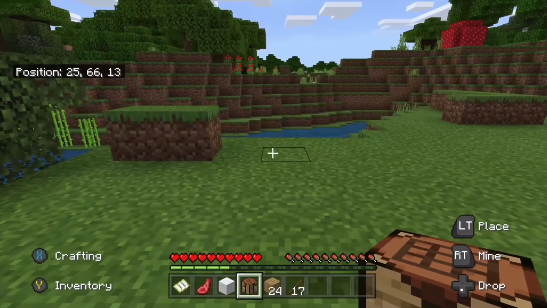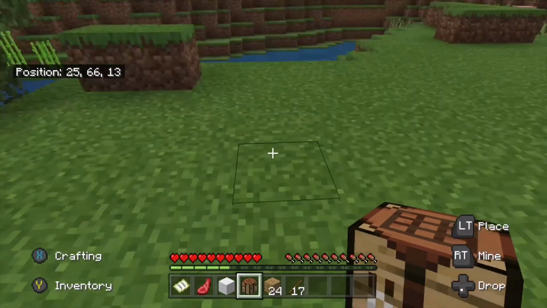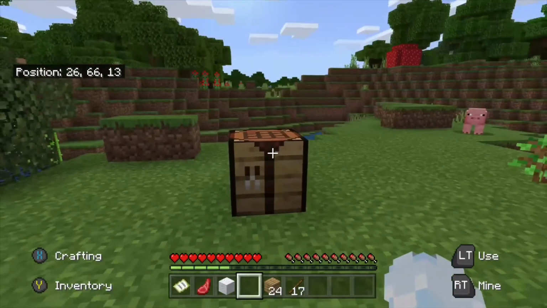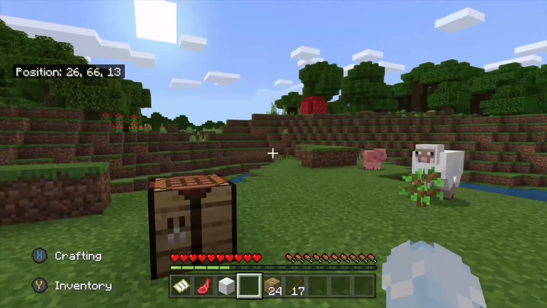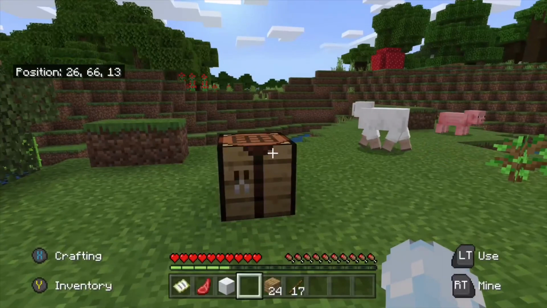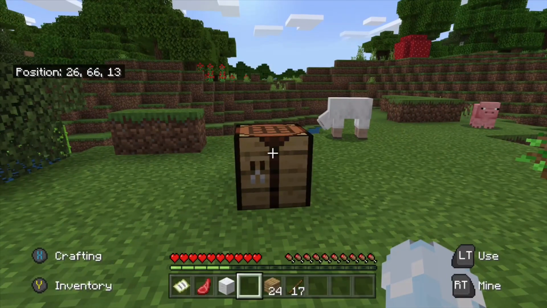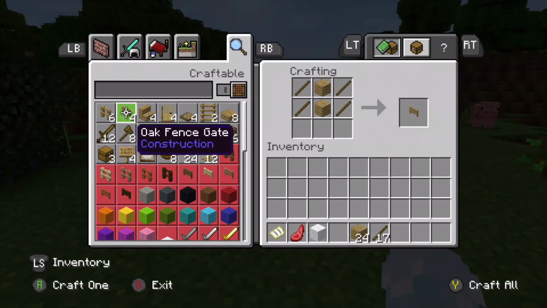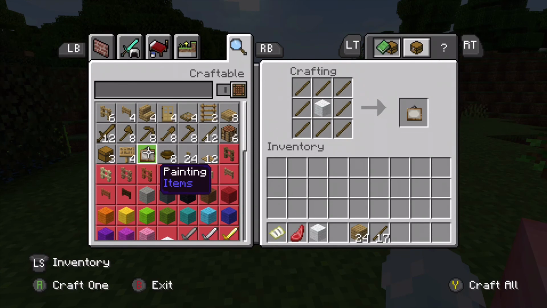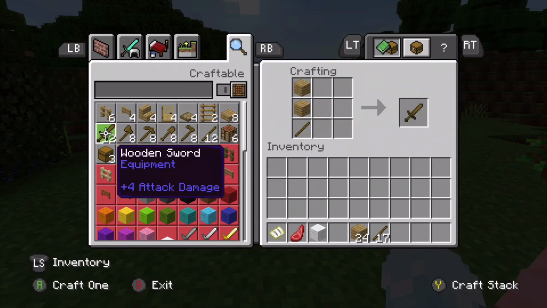Now, to place a block, you click LT, and I'm going to place the crafting table on the ground. And then if I go, see my little plus kind of thing that moves with me on the screen, move that to the crafting table and click LT, and I can see all these other options that I can get inside the crafting table. So I'm going to get myself a wooden sword.